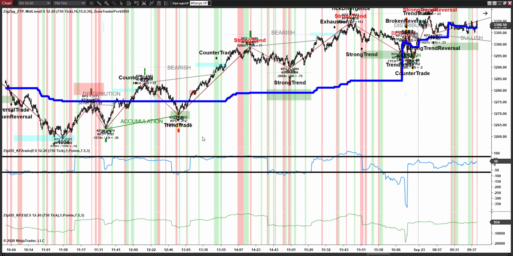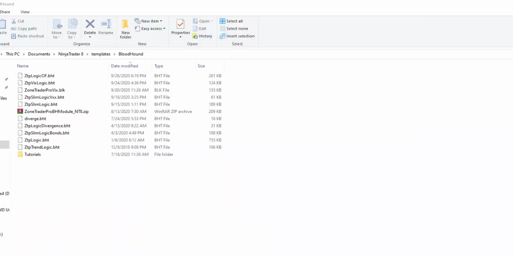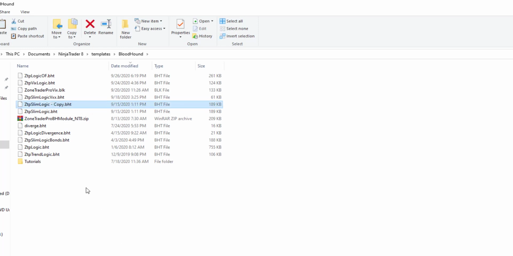What we're going to do is create a BloodHound template from scratch. So in order to do that, we want to take a template that we've already used. I'm in the Documents NinjaTrader 8 Templates BloodHound folder, and the file that I want to use is ZTP Slim Logic. I'm going to copy and paste that here, because I want to use it specifically for this 7.5 zigzag. So I'm going to rename it ZTP Slim Logic 7.5 and then close that out.